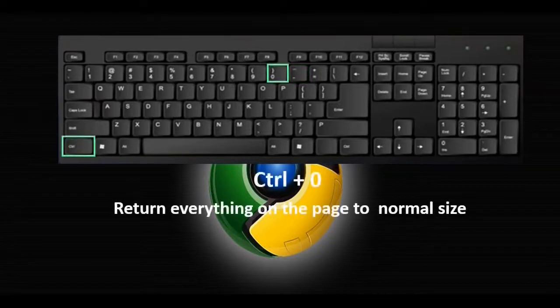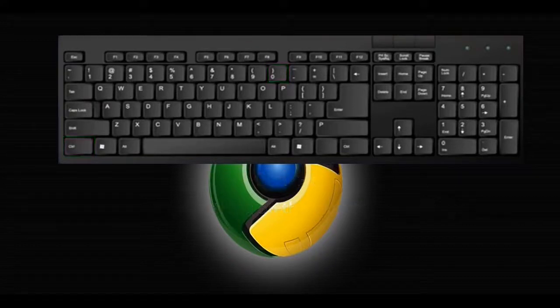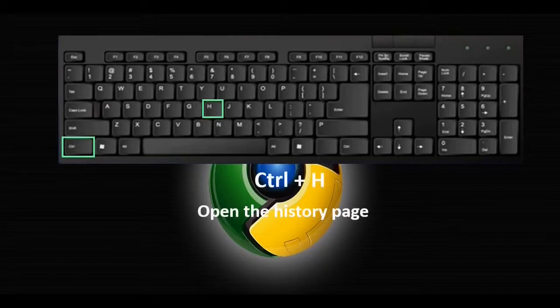Press Ctrl with 0 to return everything on the page to the normal size. Press Ctrl with H to open the history of the page.